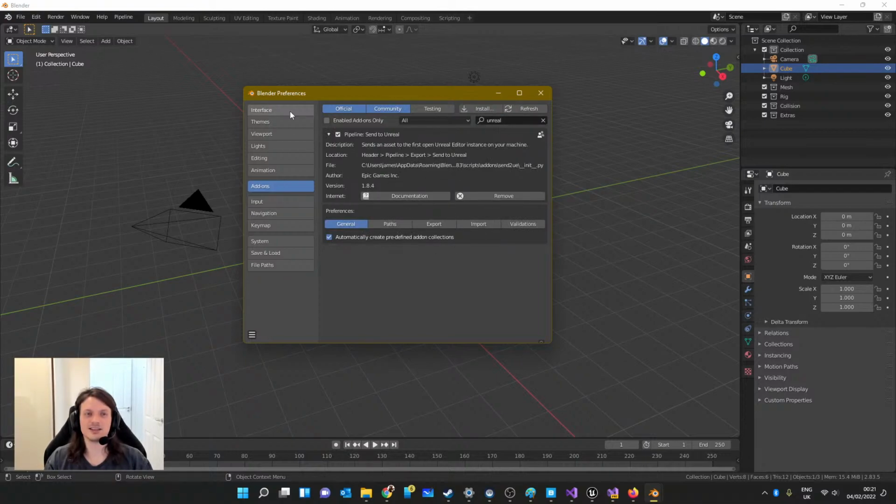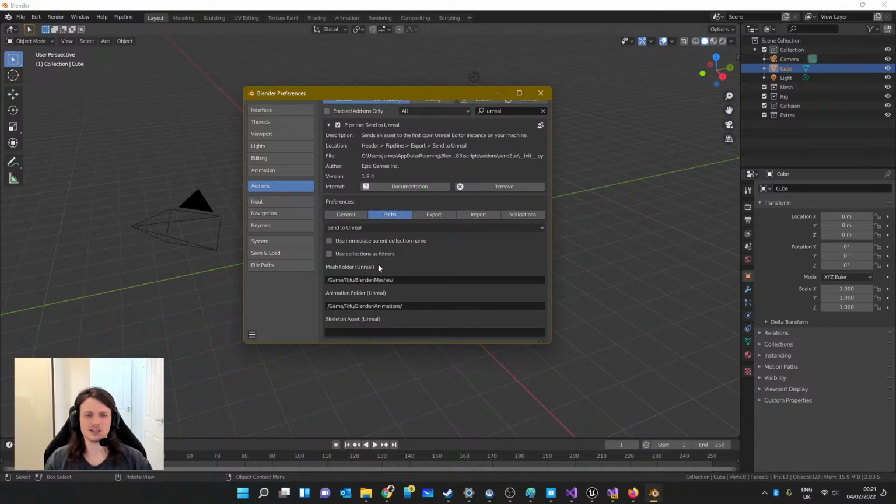Then in the settings, if you go to add-ons and go to this Unreal thing, what you can do is go to paths, and you can actually define where in Unreal Engine all of the models that you draft or create in Blender will be dropped. So in this case, I'm going to change this to my river ride. I'll put this into a meshes folder. It's not been made yet, but I'll just do that, and I'm going to put this under my Blender folder. I think that makes sense.